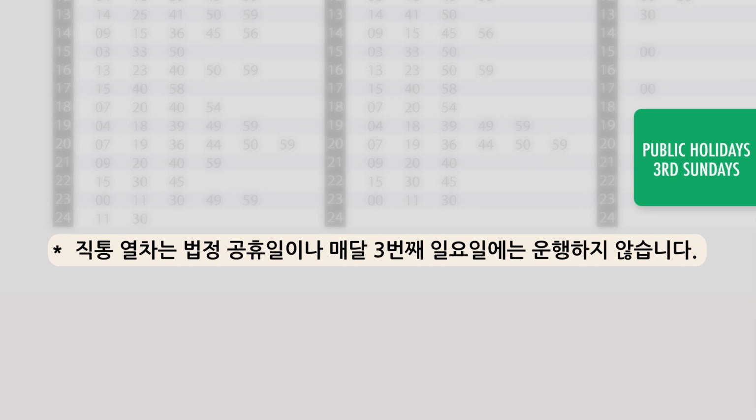There are no express trains running on public holidays and the third Sunday of every month. 법정 공휴일, 매달 세 번째 일요일.